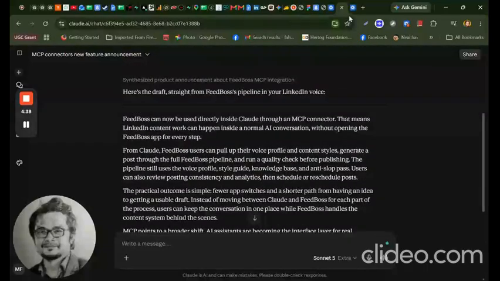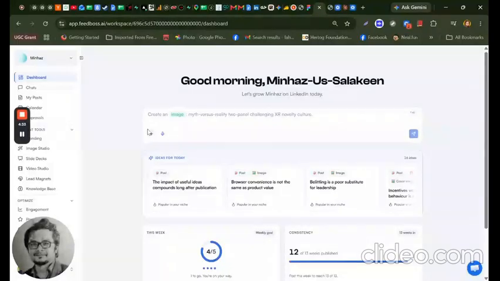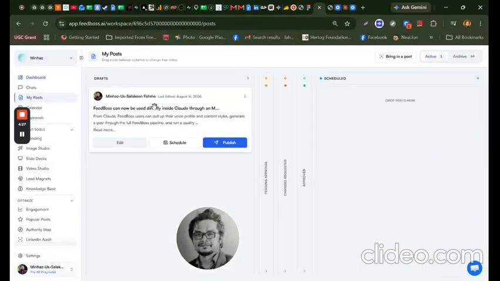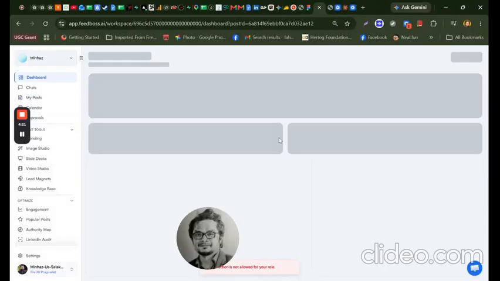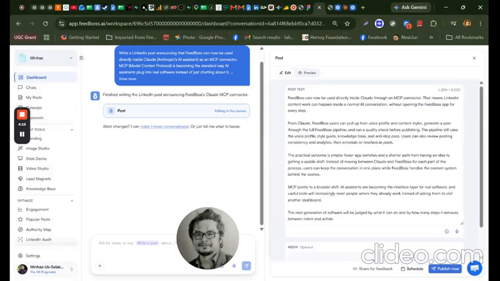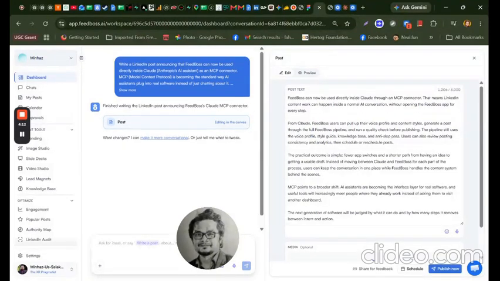So let's just quickly show you guys if it has shown up on my FeedBoss dashboard here. So you can head over to my post. It's a brand new workspace. So as you can see, you can access this post from here. It's visible right from here. We made it using Claude. So yeah, folks, that's how you connect your MCP server in FeedBoss.